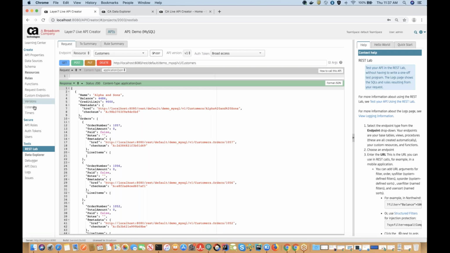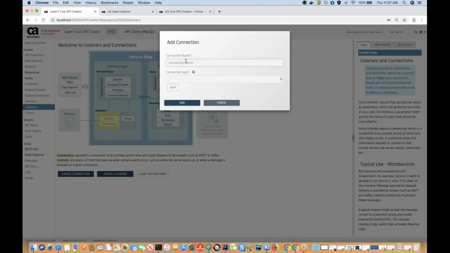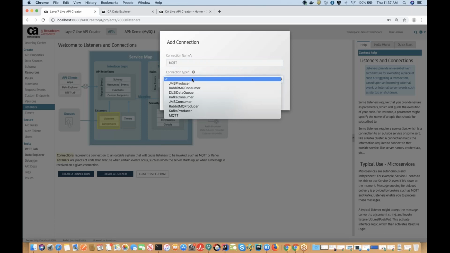There are some other pieces of our world that we don't normally talk about too much, but there are things that we can do. We can create connections and listeners. These are tied to external messaging queues. So for example, if I want to create a connection, we have connections to Kafka, RabbitMQ, DB2 JMS, MQTT.